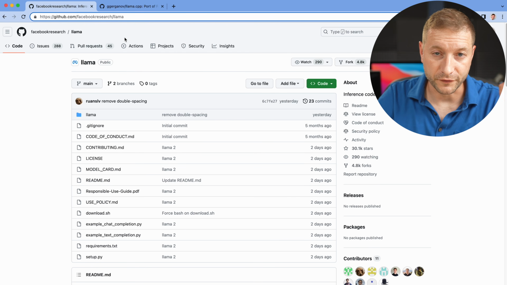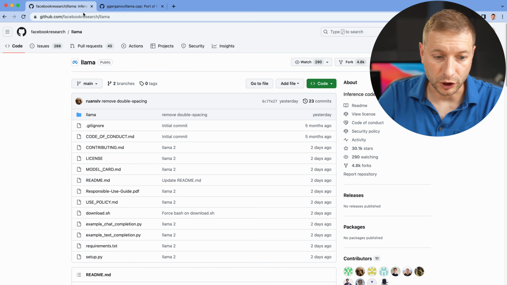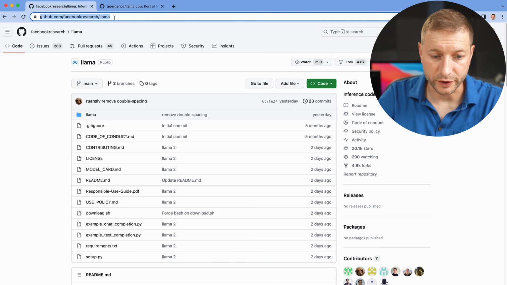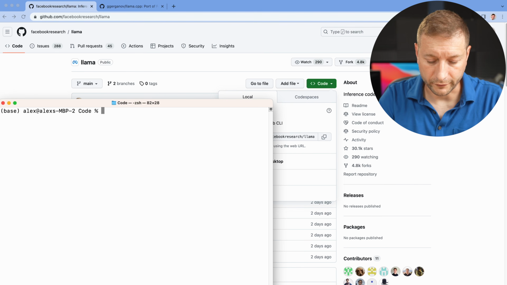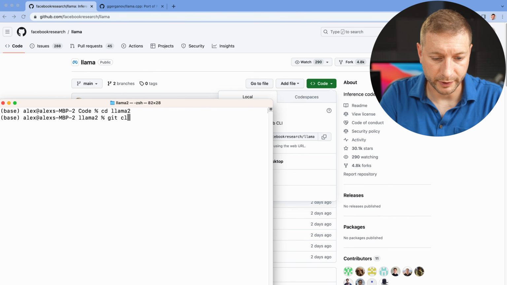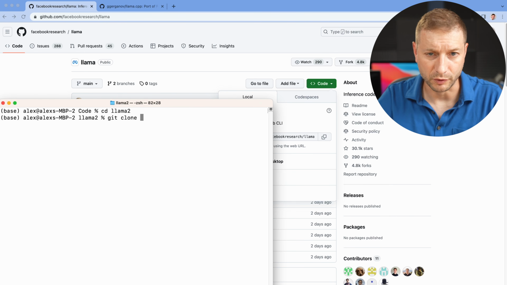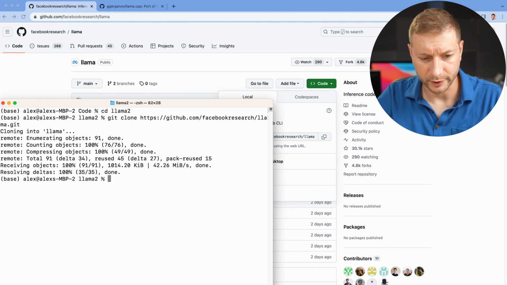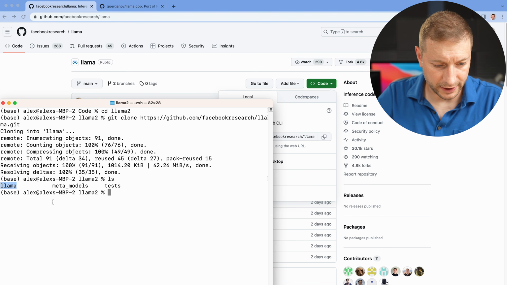Now, you're going to need a few things for this. And again, I'm going to put all the steps down below. You will need to clone this repository, this Facebook Research Llama repository. So I've created a folder called LLaMA2, and I'm gonna git clone this repository. I'm gonna do this along with you, so you can do it along with me. There we go, clone. That's this one right here, Llama.